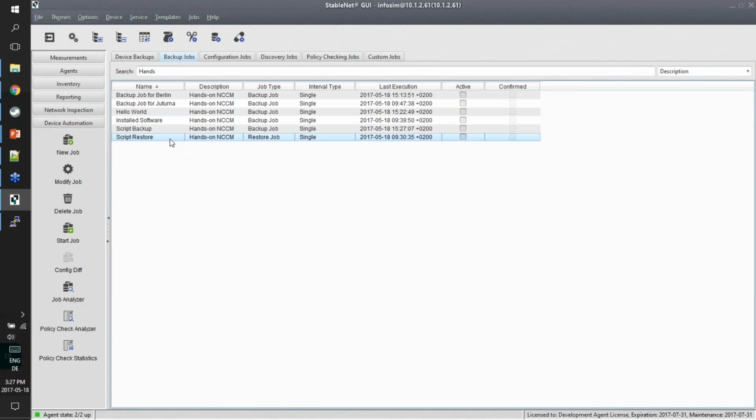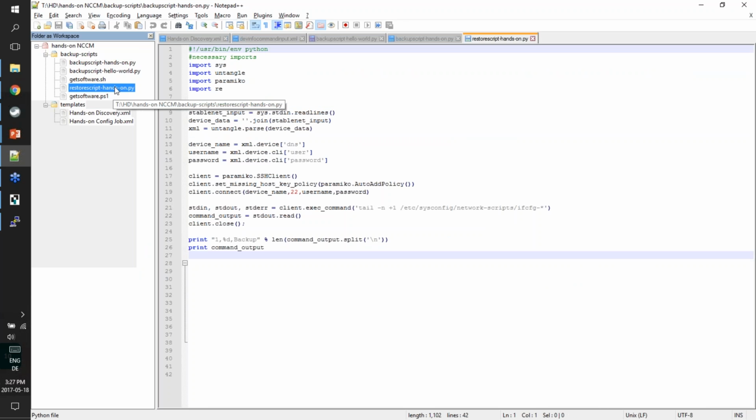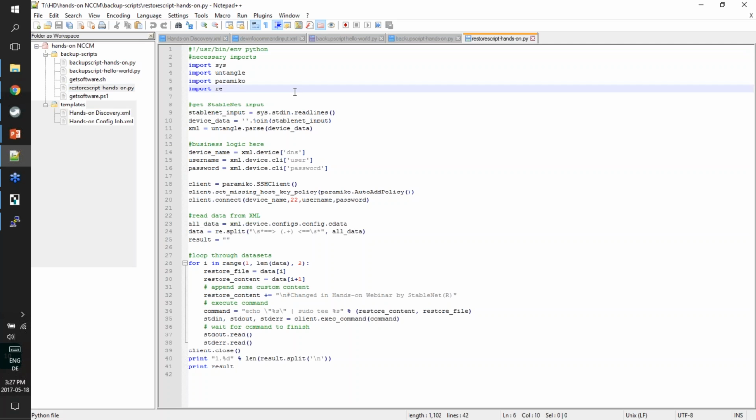For this, I can use a restore script. A restore script looks pretty similar to our backup script. So as you can see here, we import some libs again. We will get the backup data that we want to restore again in an XML format, which I parse here. I extract my device name, username, password, build my client as before, and now I store the backup data that I receive from StableNet in this variable.